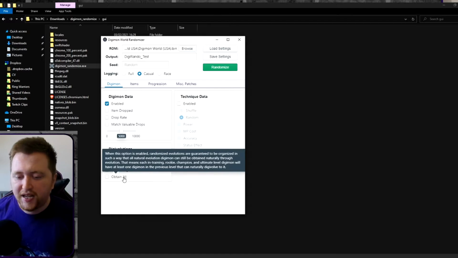And lastly, Obtain All, which makes it so that you can obtain all the Digimon that are available in Digimon World that you can Digivolve into just by going through these trees. I personally recommend keeping this on to make sure you have access to everything, but everything's randomized, so you don't know what you're going to get next. Just makes the game a little bit more, if not even more, awesome. The fact that you have everything at your disposal.